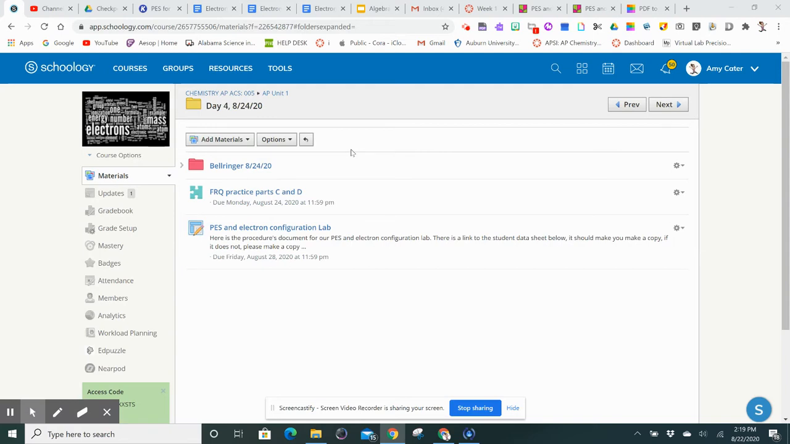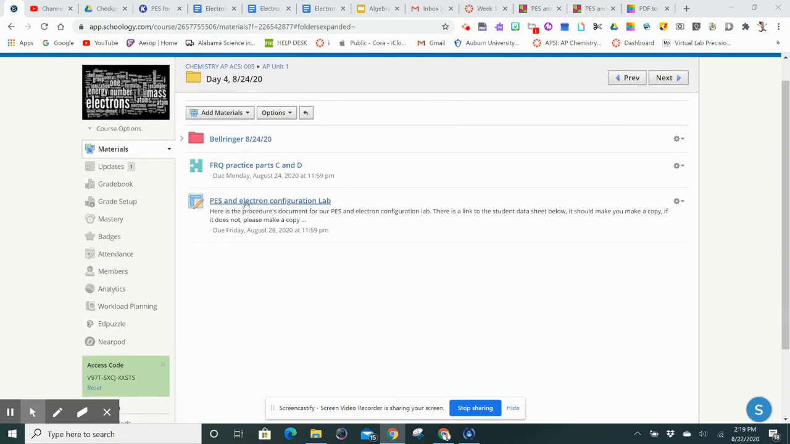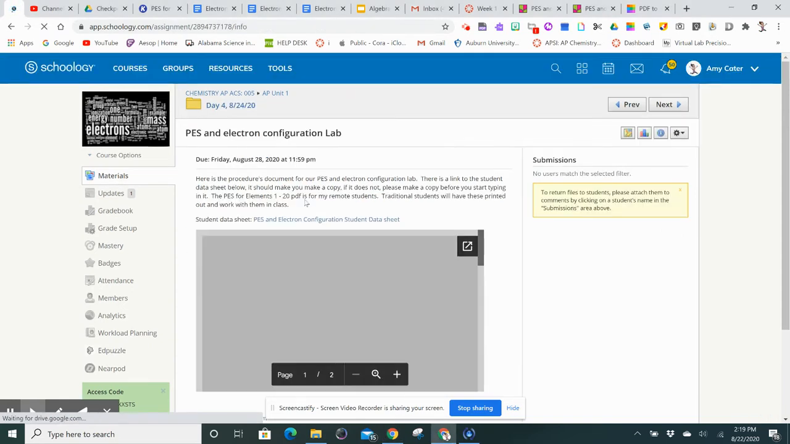It's just an assessment. You'll go in and answer the question in Schoology. And then also today we'll be talking about this long free response practice question, parts C and D. And then we will be doing the PES Electron Configuration Lab. So I'm going to go ahead and open that up and show you what it looks like.